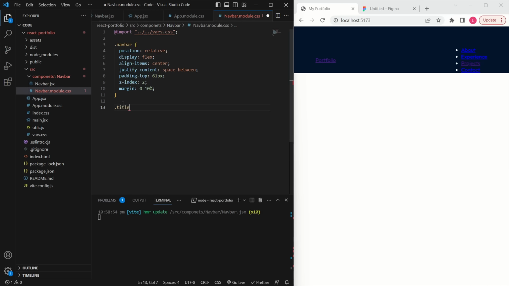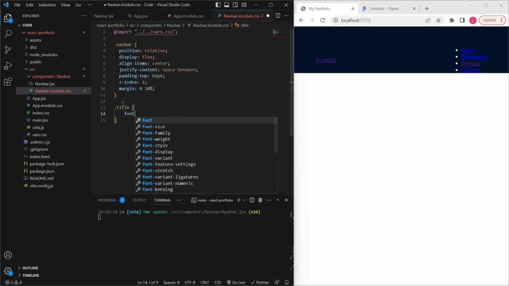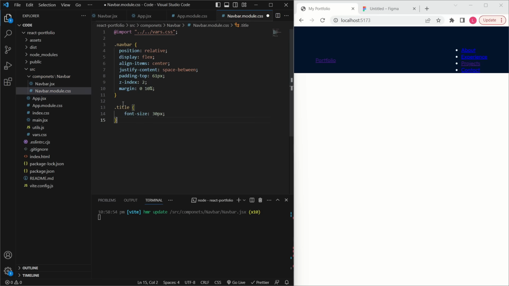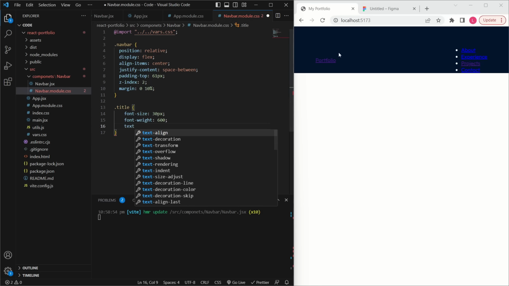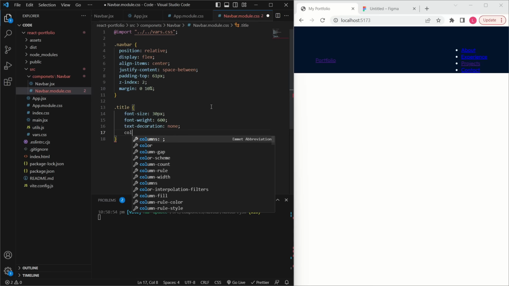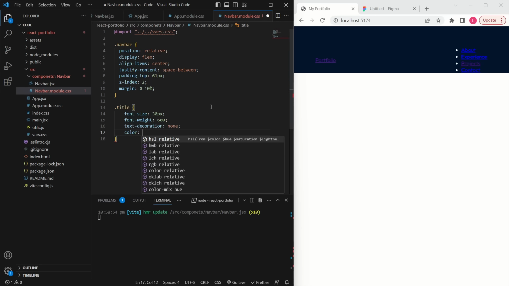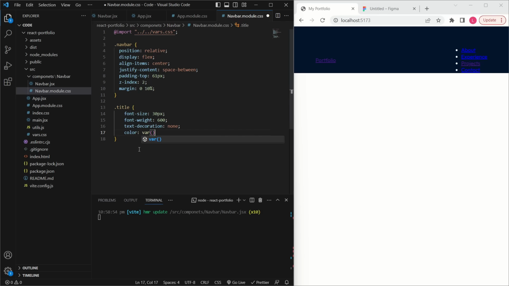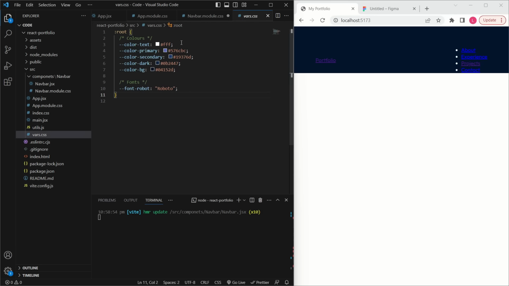For the title itself, we want the font size to be 30 pixels. We want the font weight to be 600. We want to remove all text decorations such as the underlines. So we say text decoration none. And we say the text color. We use the variable keyword, which is why we define the variables in vars.css. And then we can basically use this dash dash color dash text variable name. So we copy that over.